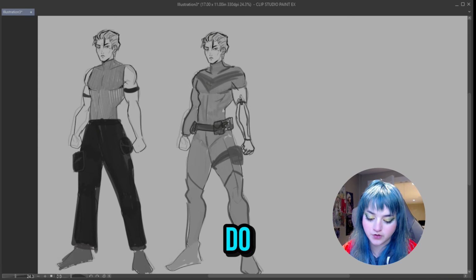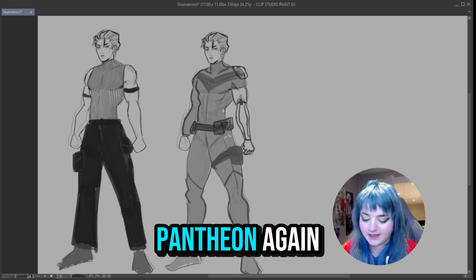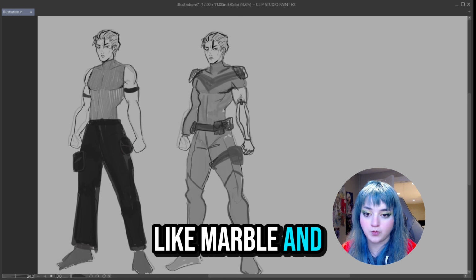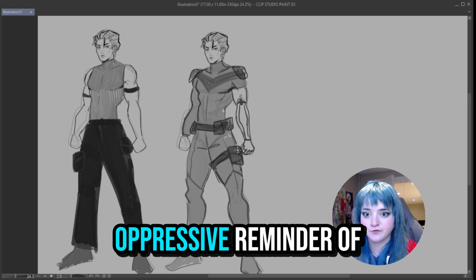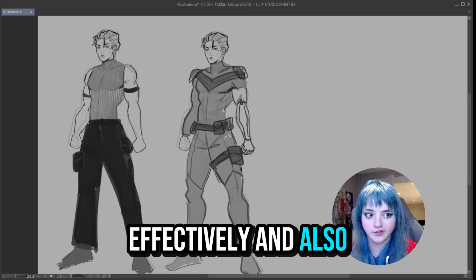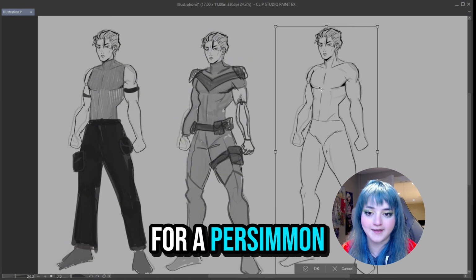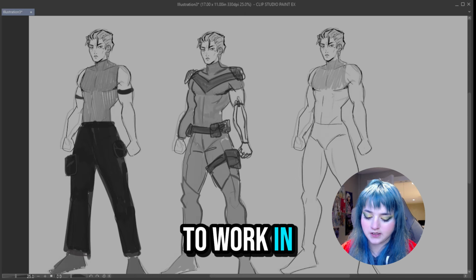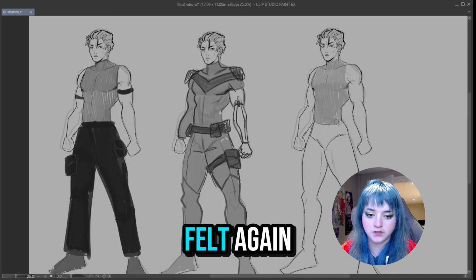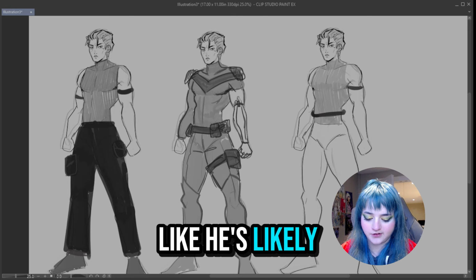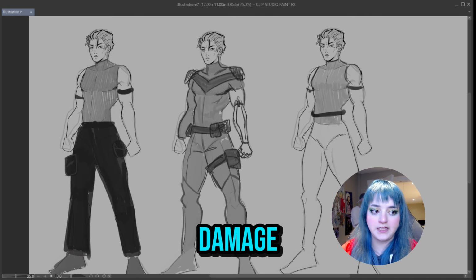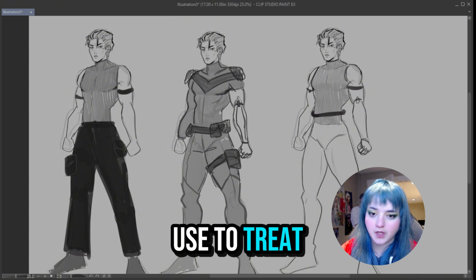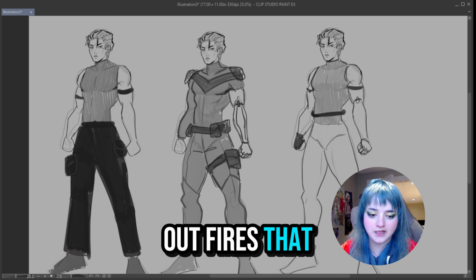And one of the things that I wanted to do that I thought would be cool, because Pantheon, again, is all marble and gold, is I thought if his arm was made out of marble and gold, it's a very oppressive reminder of who he belongs to effectively. And also it's very opulent for a prosthetic limb, right? So that was one of the things I wanted to work in. The other things that I wanted to work in that were elements of his personality is that, again, because of his powers, he's likely to accidentally burn people or cause damage. And so in his utility belt, I wanted him to have items that he could use to treat burns, for example, or to put out fires that he's potentially caused.